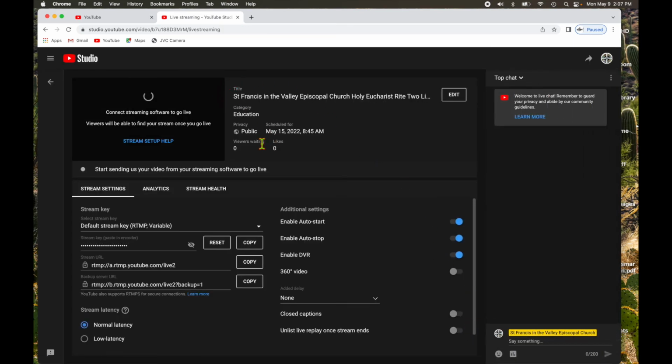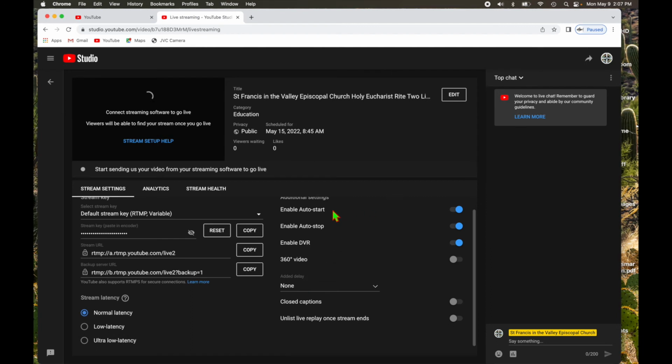Click Done, and our event will be created and opens this page, and we can double check on a few things. We don't want to change anything down the left-hand column. This is all set up to go. It shouldn't ever need to be changed. We want to make sure that auto start and auto stop are turned on. It doesn't matter about the 360 video, should be off. Enable DVR if somebody wanted to record it, I guess.